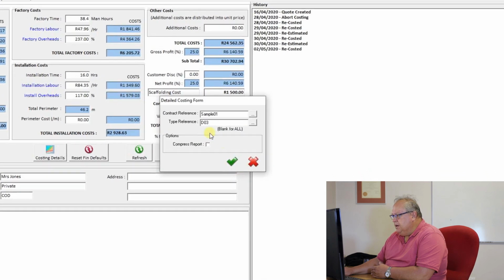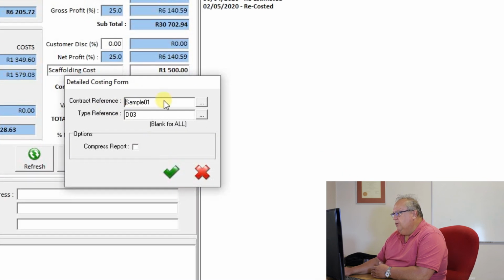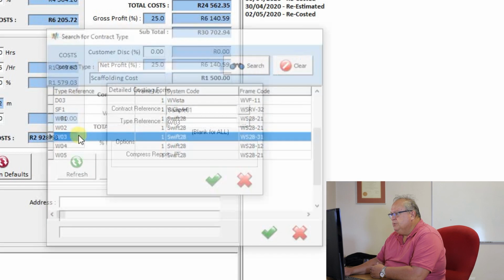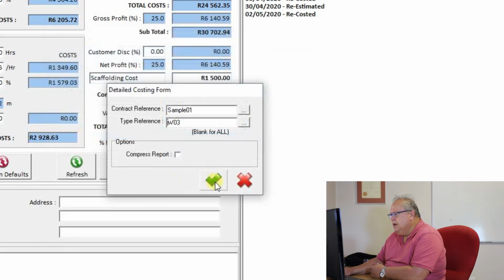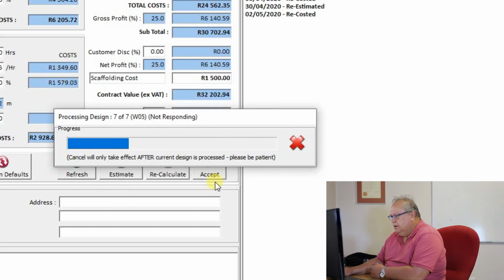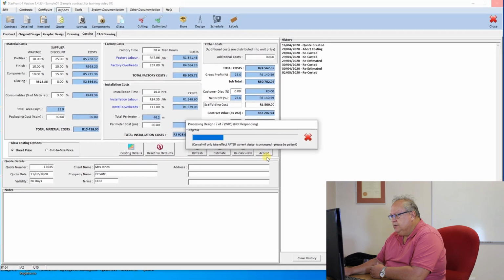On the detailed costing, you asked which contract. Obviously we're working on contract sample 01, and which reference. So I can either blank that out, there it says blank for all, and do a detailed costing of that entire job, or I can just look for a specific design. So let's just go to window number 3 on this design and have a look at a detailed costing for window number 3. Okay, so let it process that for us.